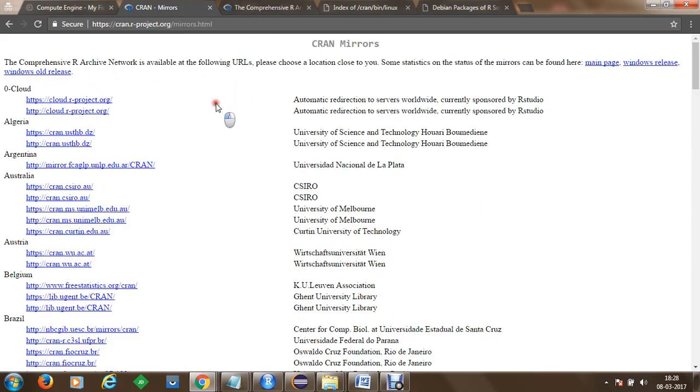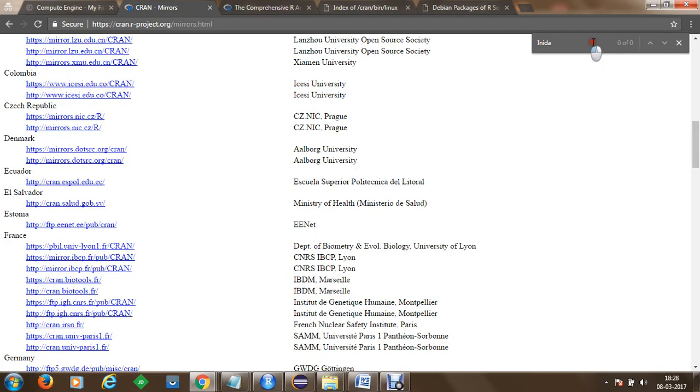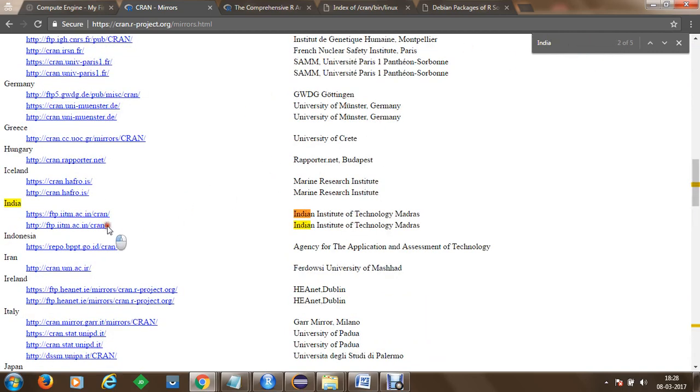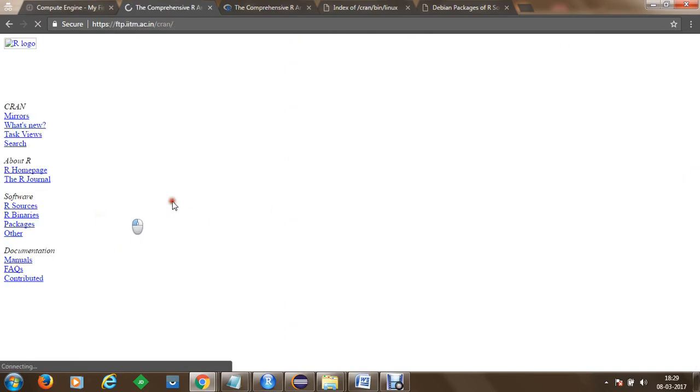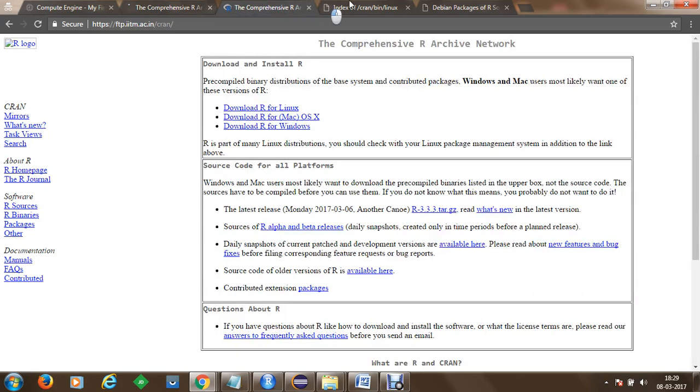You can search for a CRAN mirror nearest to your country. Let's say I'm in India, so I will search for India, and the nearest CRAN mirror for my country India is at this location, Indian Institute of Technology Madras. We can click to this CRAN mirror, and on this CRAN mirror you will get this page for the comprehensive R archive network on your favorite CRAN mirror.